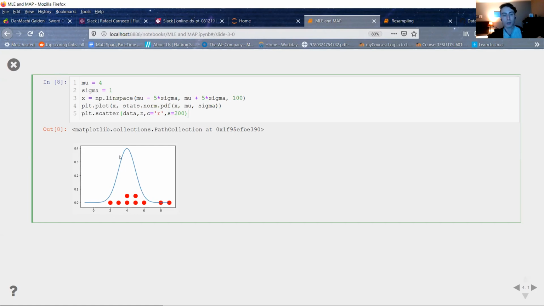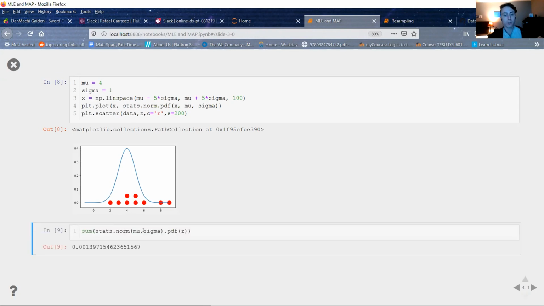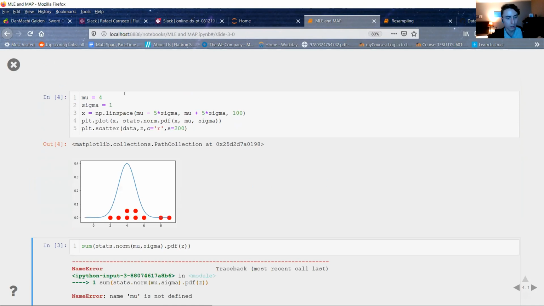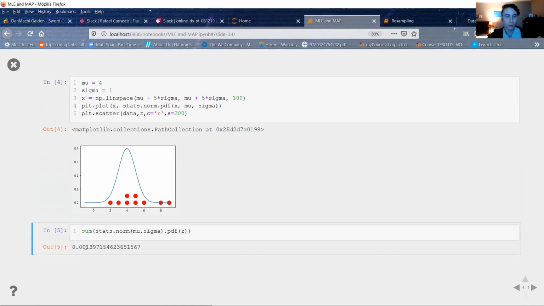We could just take a random normal distribution. This one has a mu of 4 and a sigma of 1. And we can see how it kind of covers up most of the data points. And then we can basically take a PDF for each of these points and add them all together to get some kind of measurement on how well this fits. So if we do that, we get this value here, so kind of a low number.